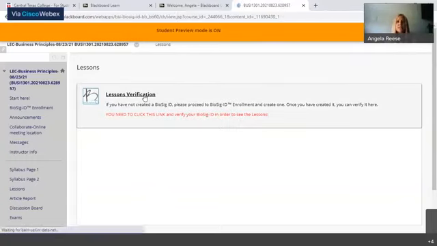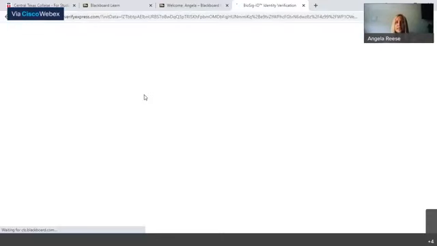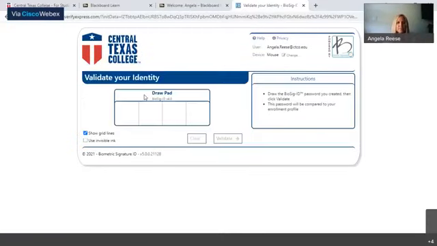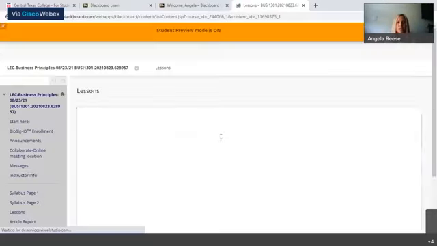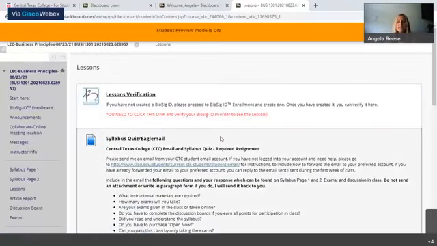I'm going to click on lessons verification. It's going to redirect me to the BioSig site. I am going to use the pad here, and I'm going to put in my 3 lowercase L's and my 1 capital L. Again, you can use this exact same password. Now you will see that my lesson verification went through.